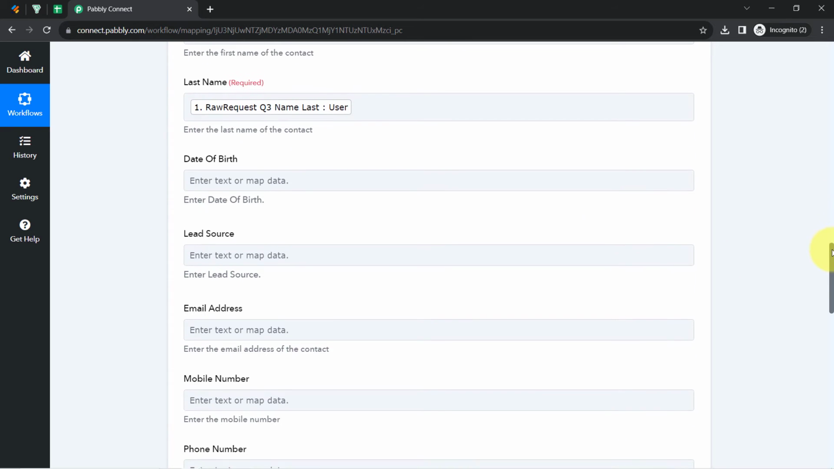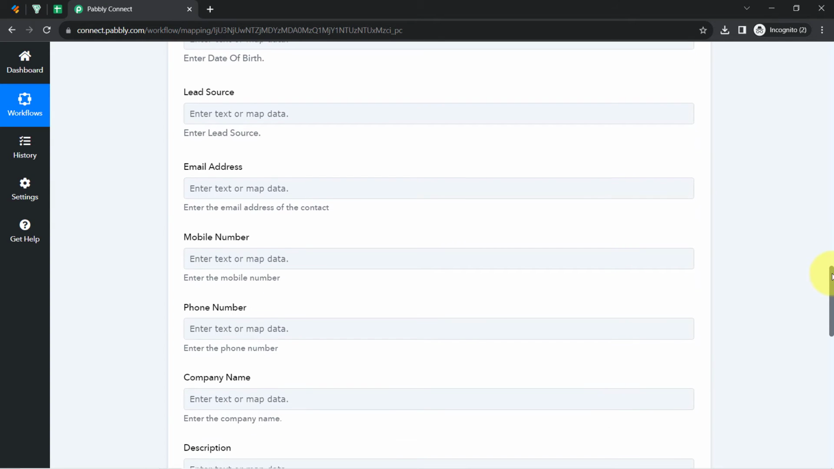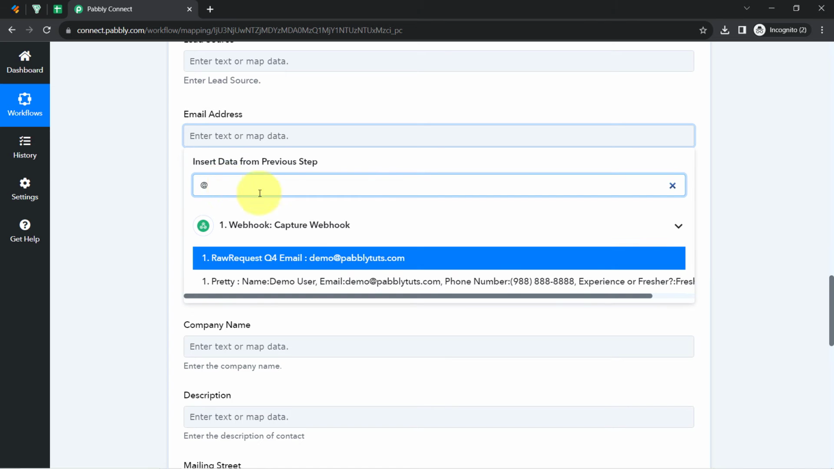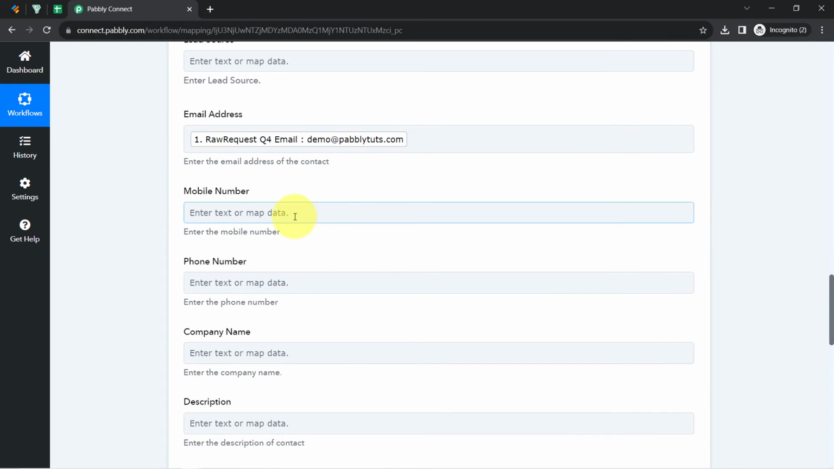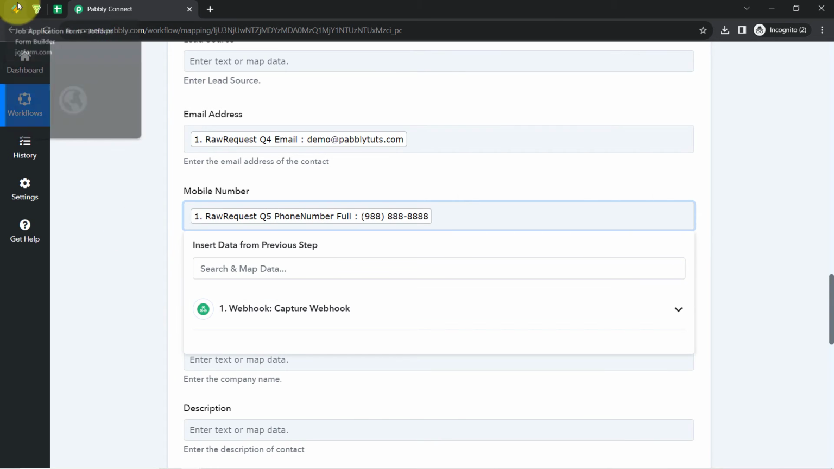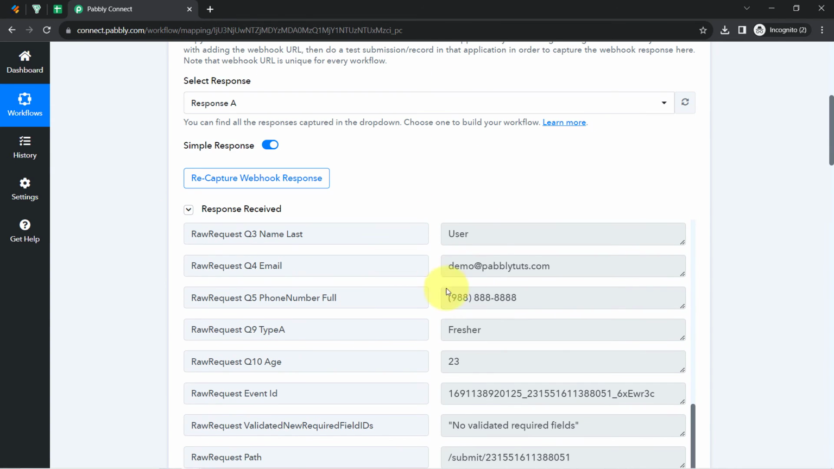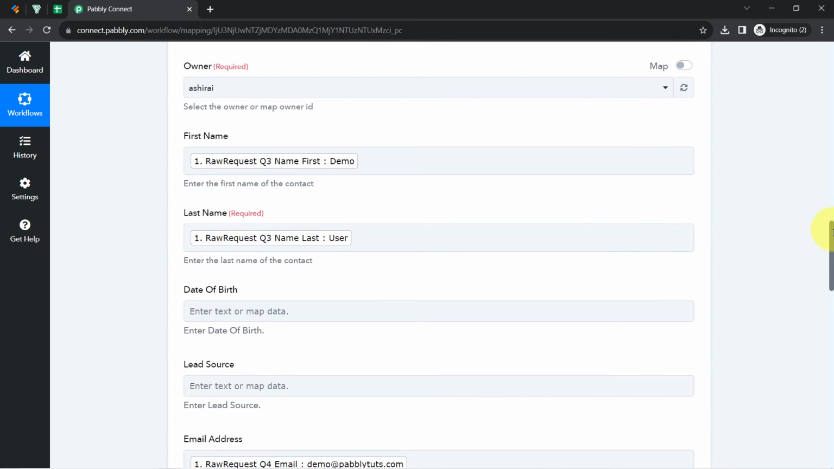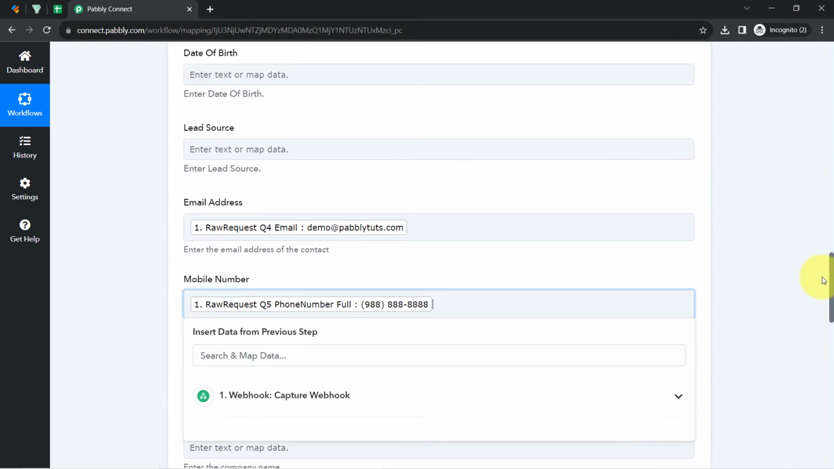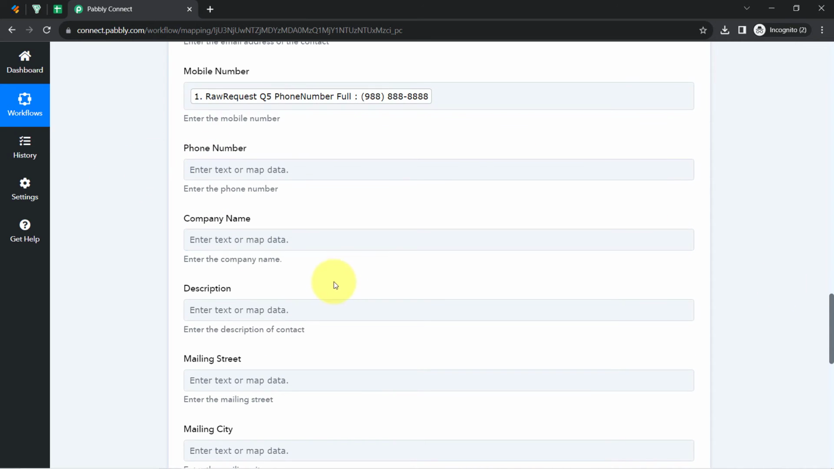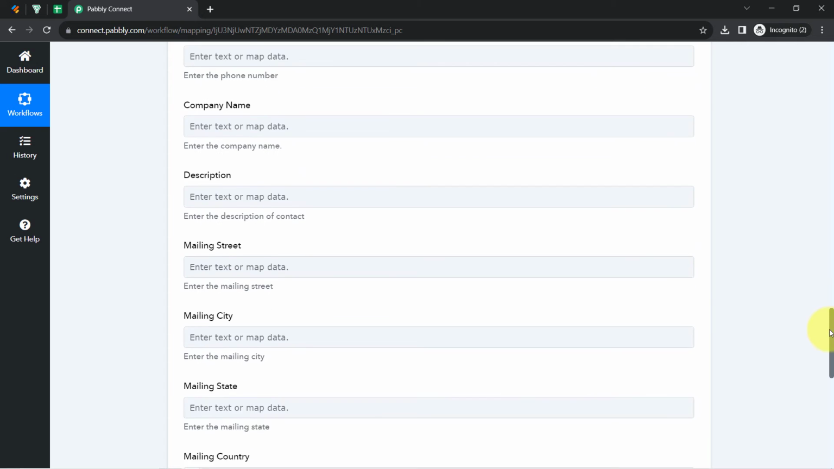Now you must be thinking, what is the importance of mapping? Whatever details we are mapping here, these details will be replaced automatically when this automation runs in real time the next time. I'm repeating this once again: as soon as a new form submission is received in Pabbly Connect, this new data will replace this existing data if you are mapping those details. This is how this automation is going to work, and that is why mapping plays a major role inside this automation. So I think I have added all the important details.